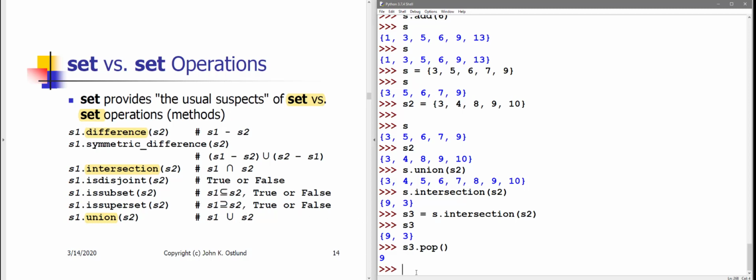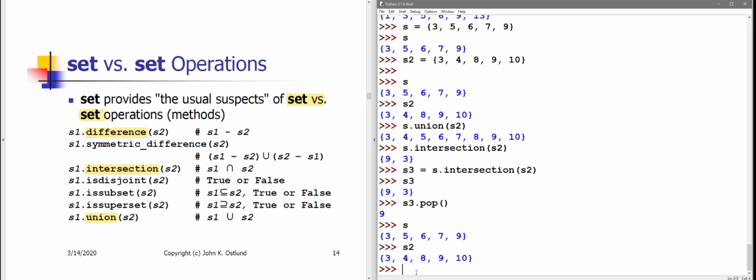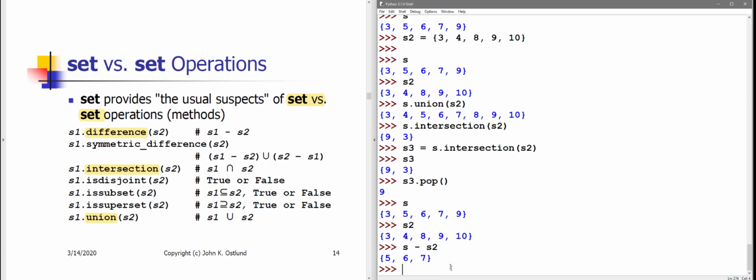All right, let's take a look at the idea of the set difference. Here's S, here's S2. If I ask for S minus S2, what this is going to give me is all of the items that are in S with items that are also in S2 eliminated. So in other words, it's basically S minus the intersection between S and S2. Therefore, what I get is S with the 3 and the 9 removed.